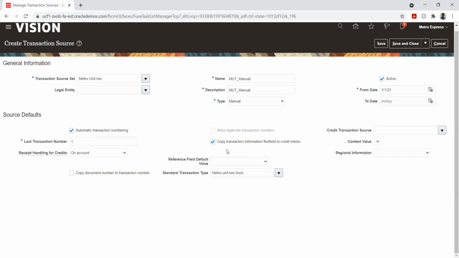Okay. So then copy the transaction number to the credit memo. We want to have this for reconciliation purposes. We wanted to have this in the credit memo sequencing number also, so we can enable this option.